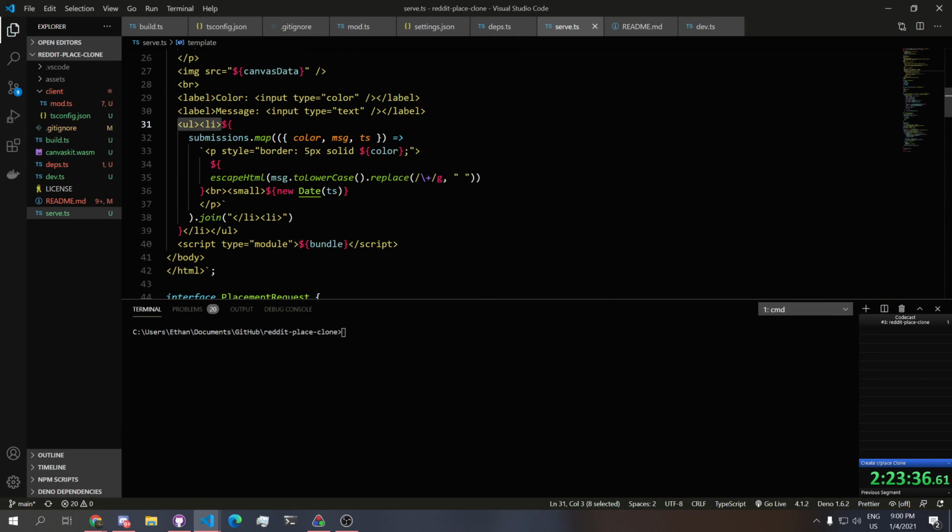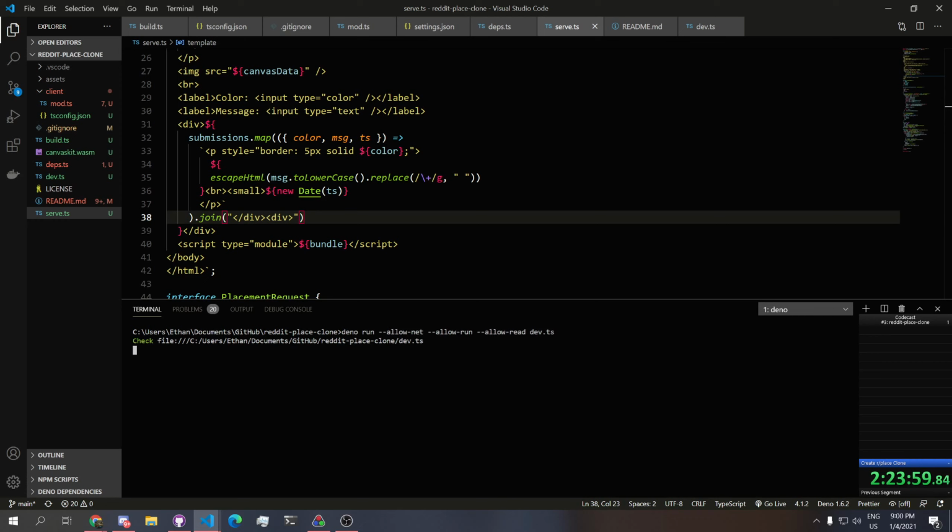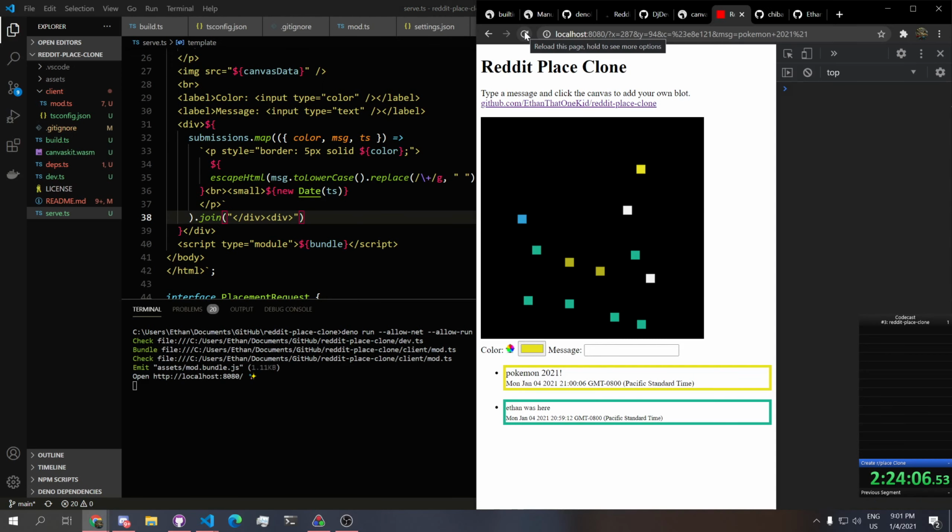Instead of list elements, I'll just do divs because that makes more sense to me. Like I'll have one div there, one div here, and keep them coming. Okay. Let's test that, and then if everything works the way I want it to work, then we'll be good to go.